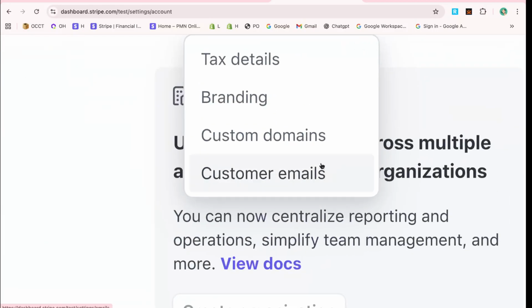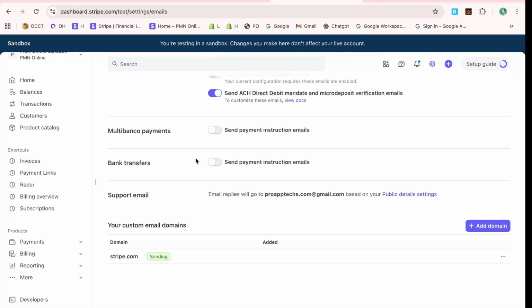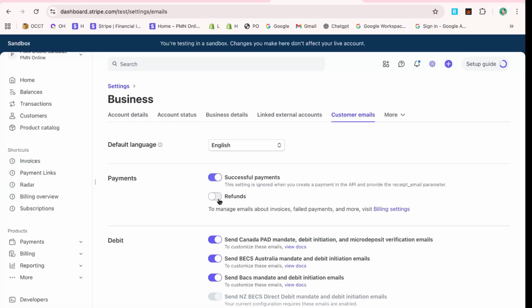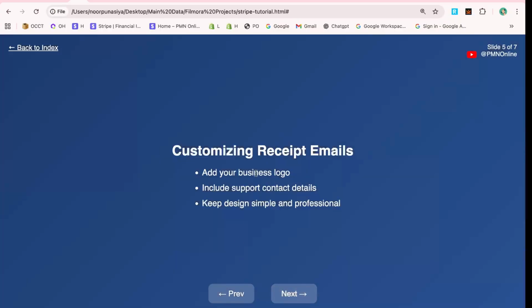Here, you'll see several choices, but for email receipts, focus on enabling the toggle for successful payments. Doing so ensures that every time a payment is successfully processed, your customer receives an automatic email receipt. This not only boosts customer satisfaction, but also creates a valuable record for both your clients and your business documentation.